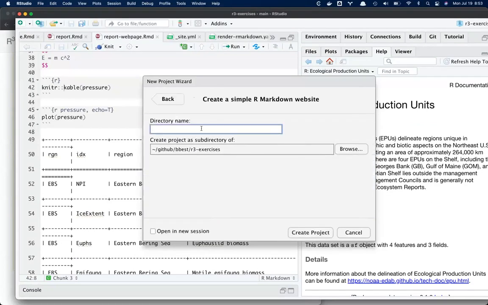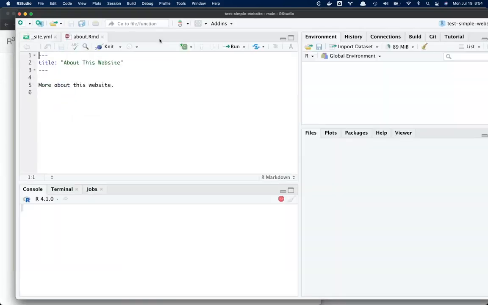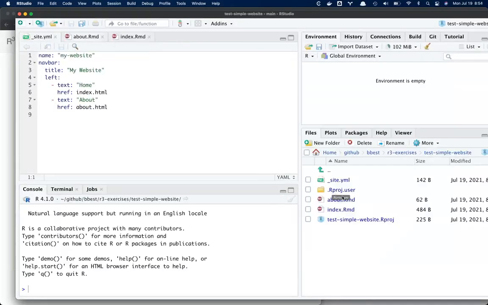And let's say I'm just going to call this test simple website. Okay, and then we create this project inside. So this is actually going to create an rproj file inside this other R3 exercises. So that's not recommended, but just for the sake of demonstration.